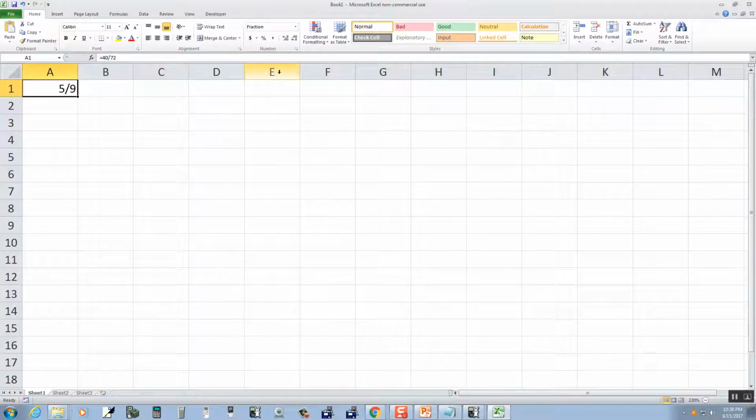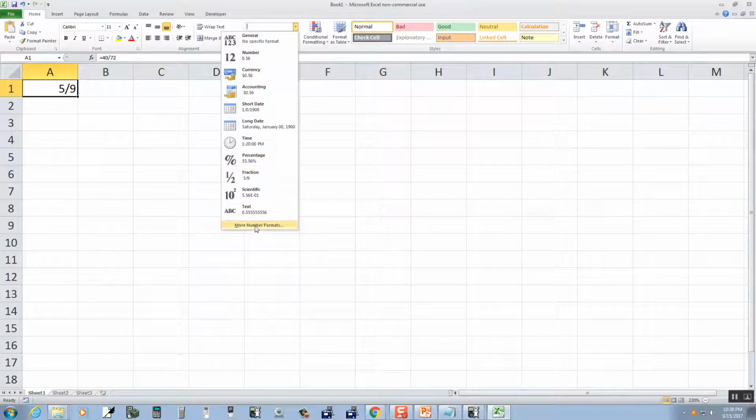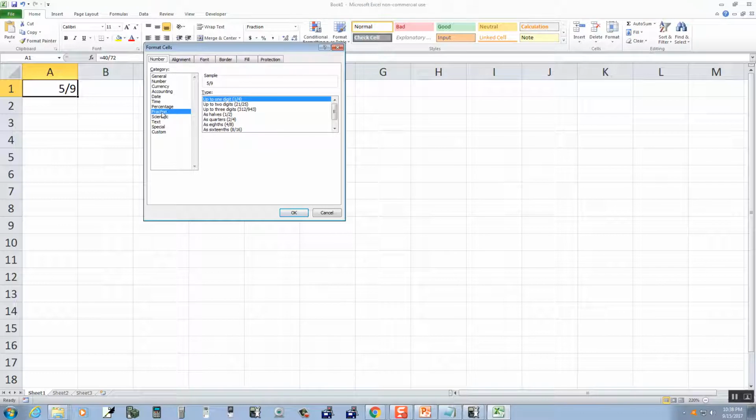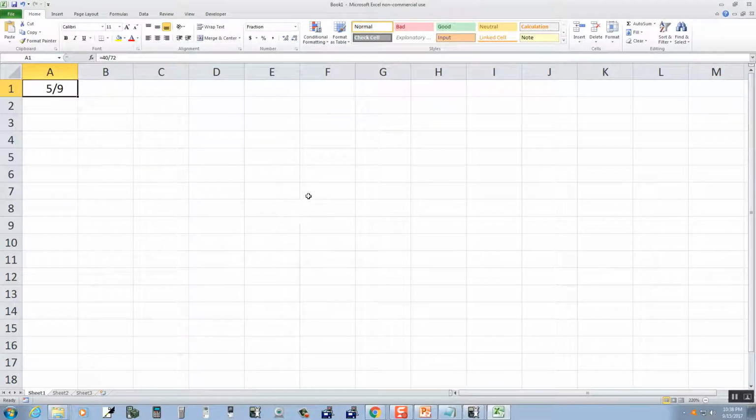Now there's a problem with this. If I do this drop down again and choose more number formats, under fraction you see there's up to 1 digit, up to 2 digits, up to 3 digits. And then you can see some other options here. If you have something that extends up to 4 digits, you will not get the correct fraction. So that is an issue. But most things we work with are fairly small, and 3 digits is fine. Now that says 5/9. If I change this to 3 digits, it still says 5/9. Now 3 digits is going to be good for our examples here.